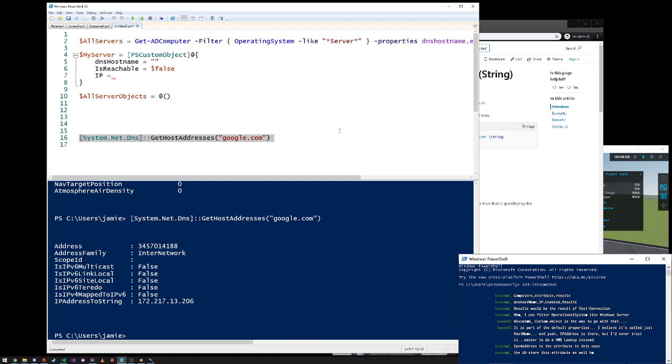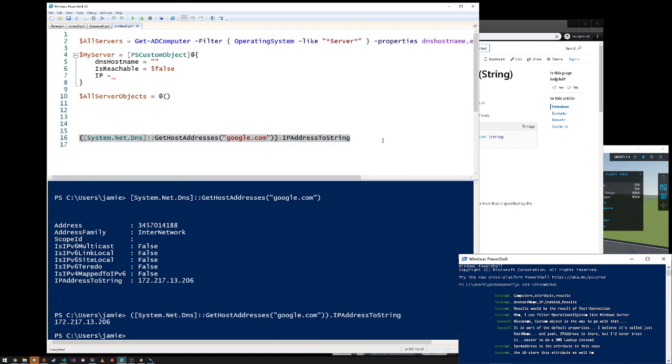So you could then do that .IPAddressToString. Yeah. Okay. So IPv4 address is the attribute in this case. Yeah, I know AD stores this attribute as well. And if you have your DNS AD integrated, then it doesn't really matter. All of this is moot.